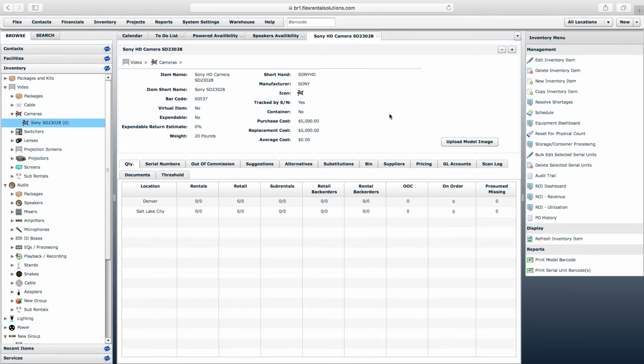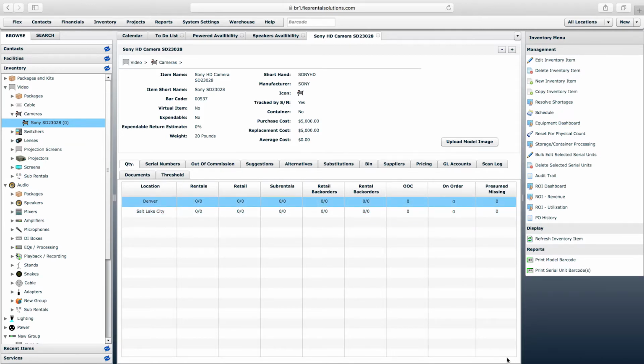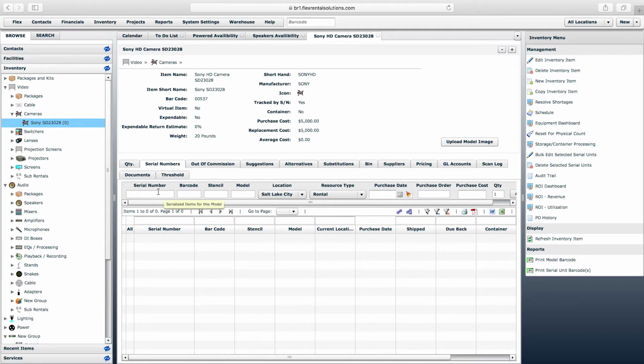You'll also notice, because I set this item up as a serialized inventory model, look at my quantities. I can't just click in here. There's no button for me to just change quantities. The way that I increase quantities is by going to my serial numbers tab, and then using this strip along here to add each unit. So let's say I have a camera, serial number is this. I'm not going to put in a barcode. Again, Flex will automatically create a barcode for this unit if I leave it blank.